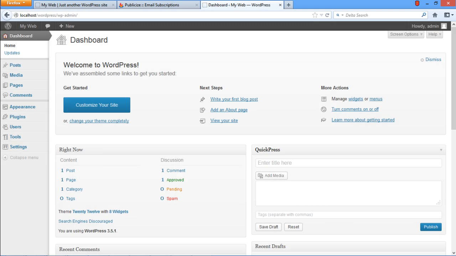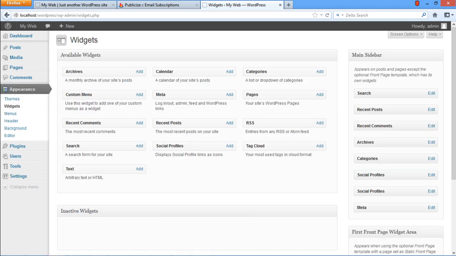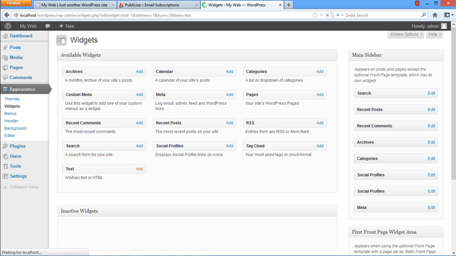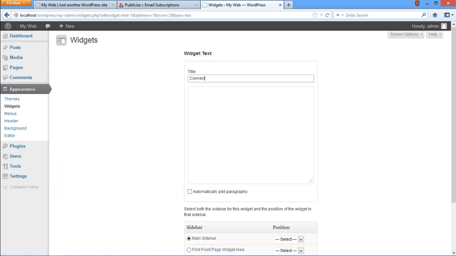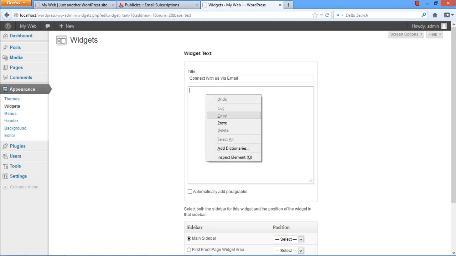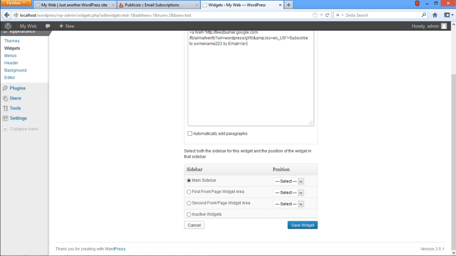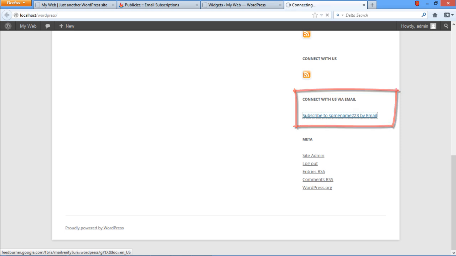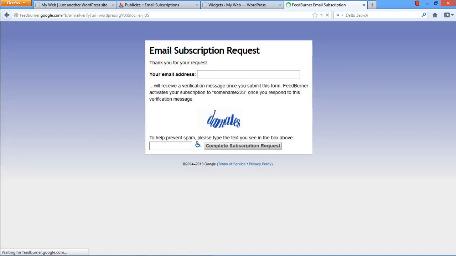Now go to your dashboard and open Widgets under Appearance over there. From the available widgets, find the Text widget and click on the Add button. With that done, the Text widget will open up. Give it a suitable title which you want your visitors to see. Next, paste the copied link in the text field and save the widget. Now visit your blog and you will notice the email subscription link. Click on the link and a new page will open up where visitors can subscribe to your blog after entering their email addresses.